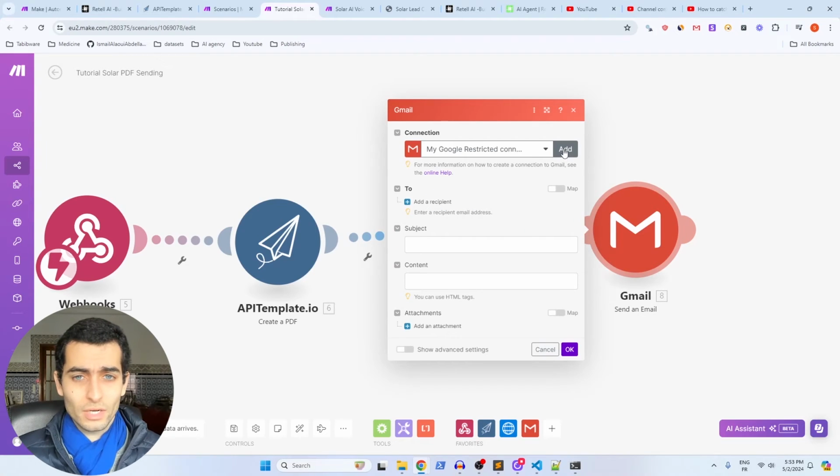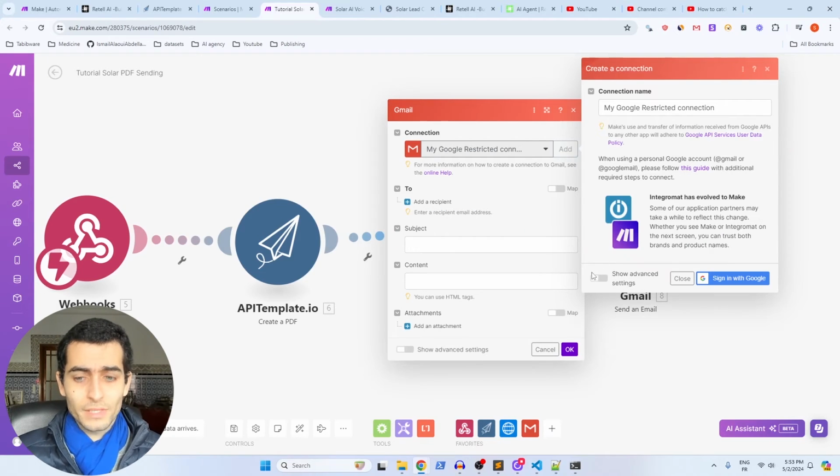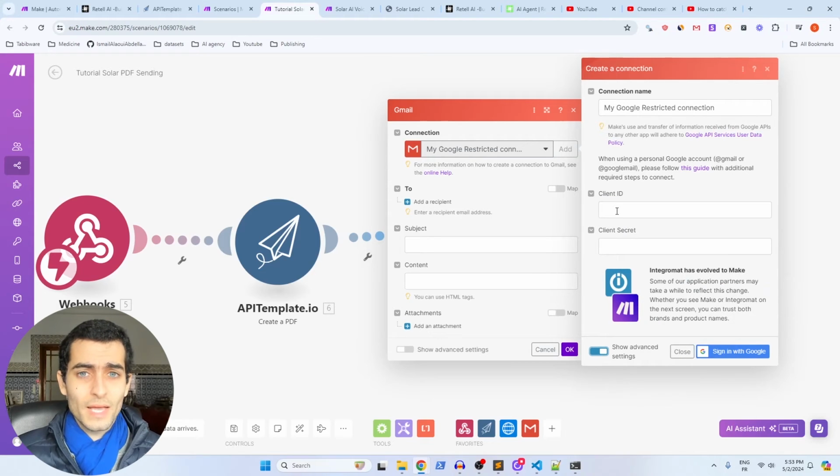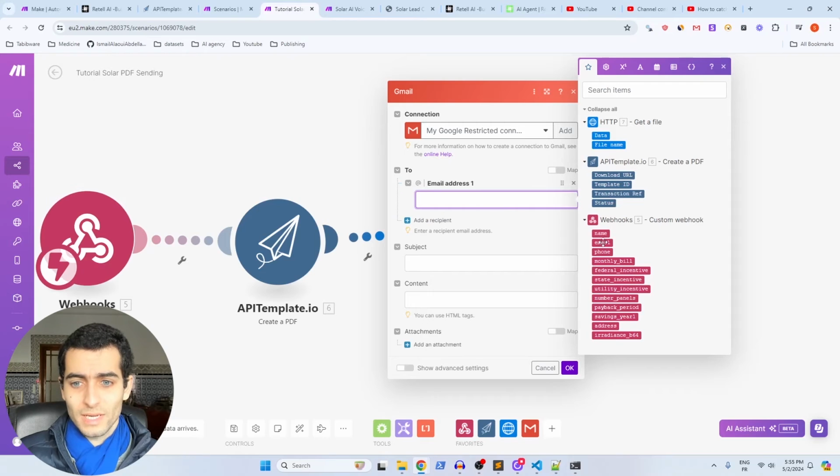You just have to click on add and then here show advanced settings and copy and paste your client ID and client secret. And then once you're done, you just click on sign in with Google and choose the right Gmail account that is added as a user for that Google Cloud project. Now for the recipient, you will just select email.